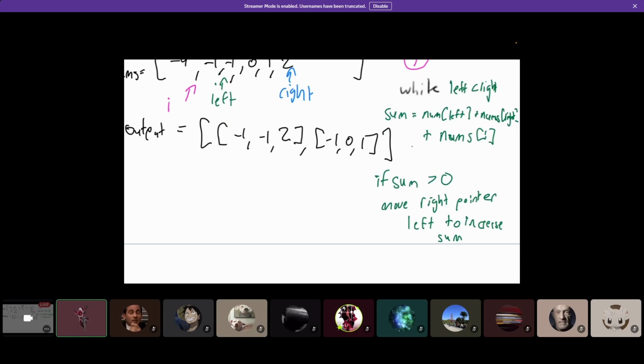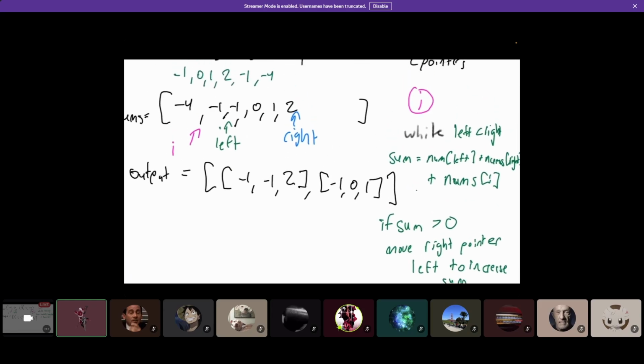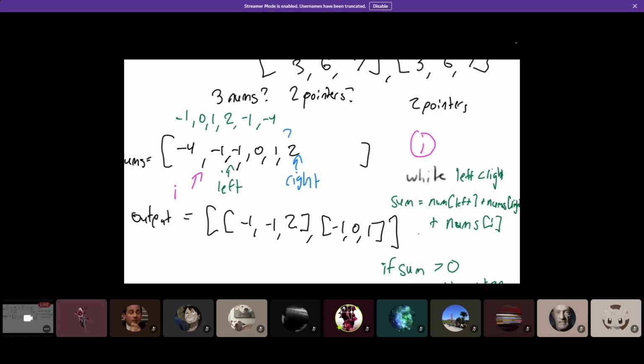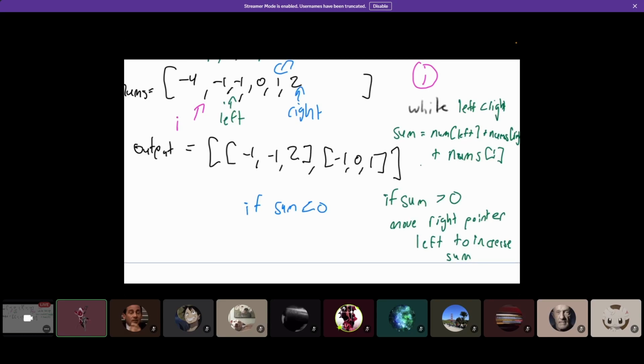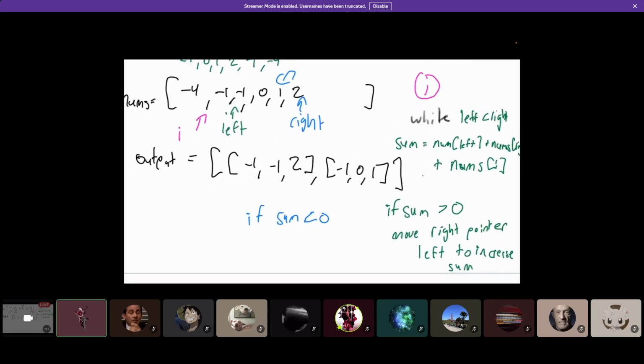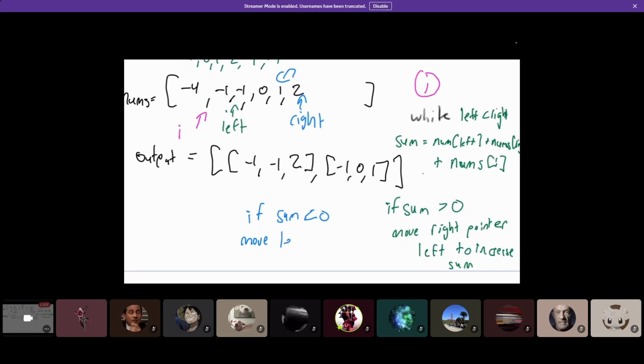If the sum is greater than 0, you move the right pointer, right? Because again, bigger numbers are on the right, smaller numbers are on the left. You move it down. If the sum is less than 0, right? That means too small. Then you're going to move the left pointer. So this pointer over here, left, moves to the right.